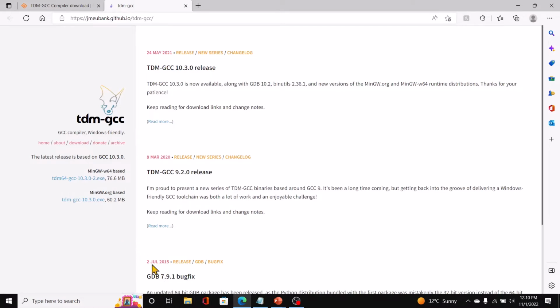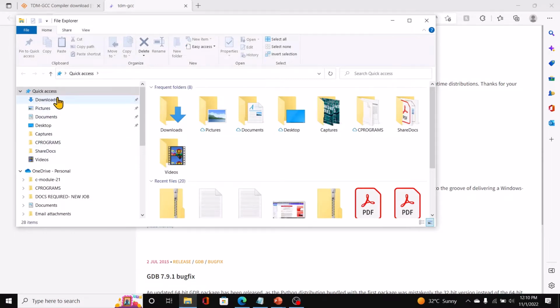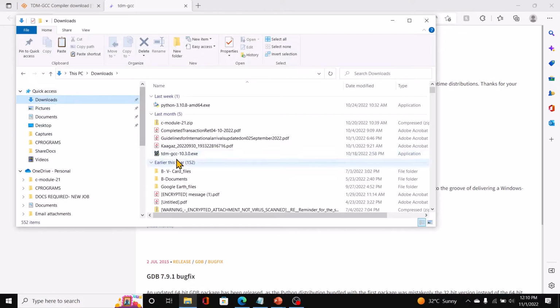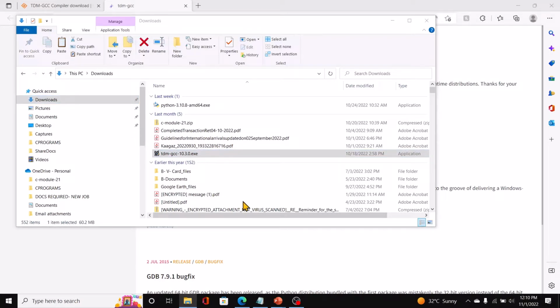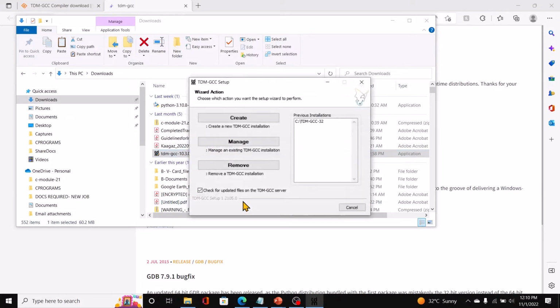Once the download is done, you should see this particular exe file in your downloads folder. Double click on that exe file, and to install this compiler you need to click create and then next after that and next again. The installation should then begin. I have already done the installation, so I'm not going to do it again.